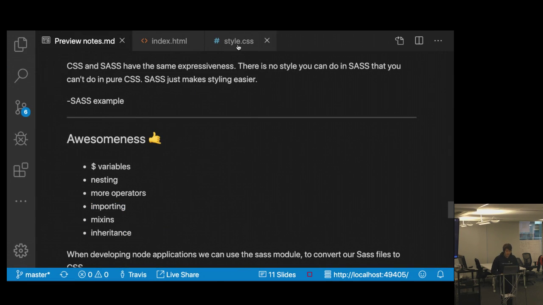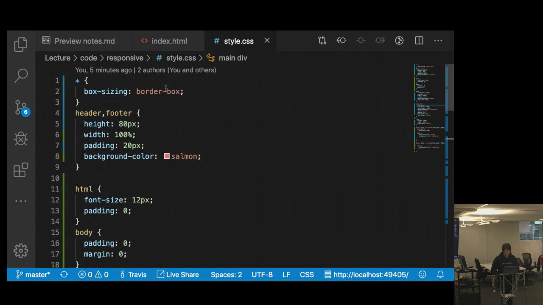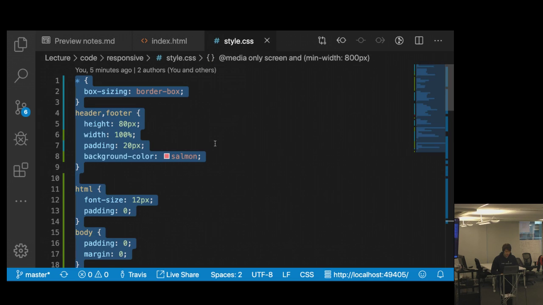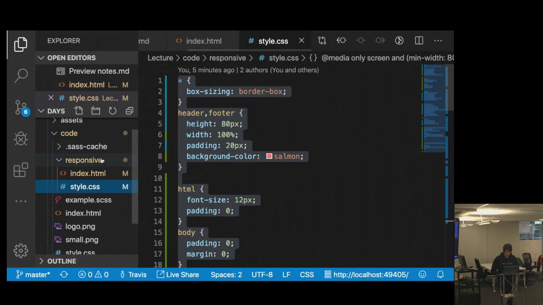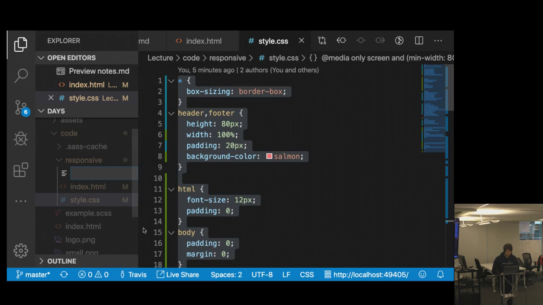So we can take a file like this. This is our style.css, and we can even just copy everything in here. We can create a new file and call it style.scss.